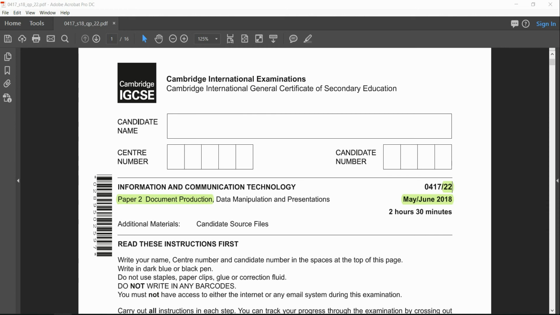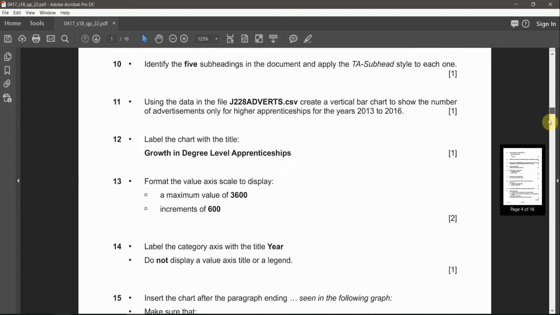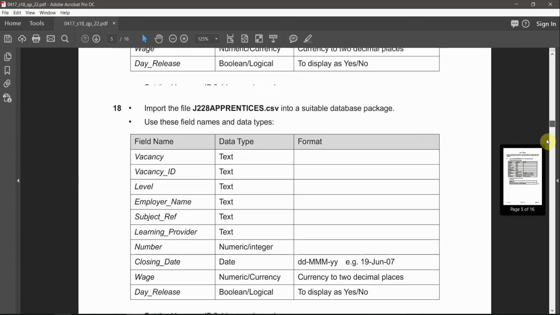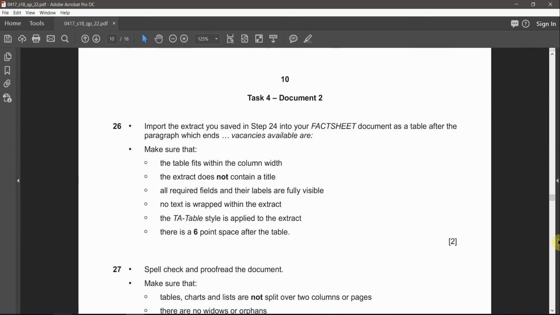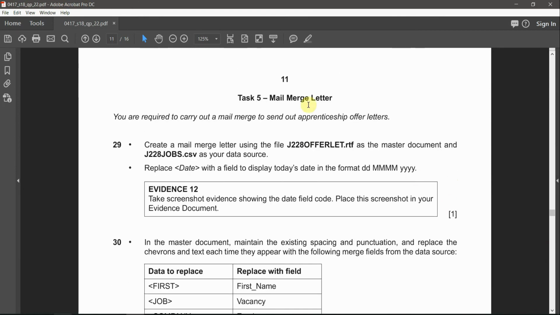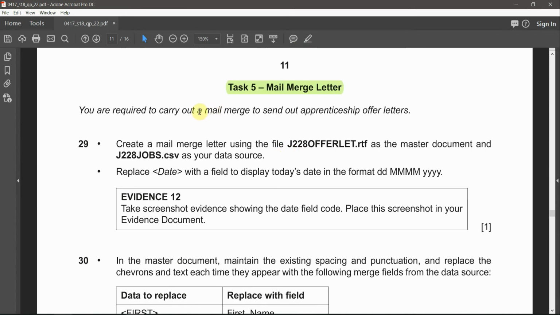Paper 2 for document production. We're going to do the mail merge for May-June 2018 for paper 2-2. We're going to carry on to the section of the mail merge. We're done with the document part 1 and part 2, and right now we're going to go to the mail merge, which is task 5. You're required to carry out a mail merge to send out apprenticeship offer letters.